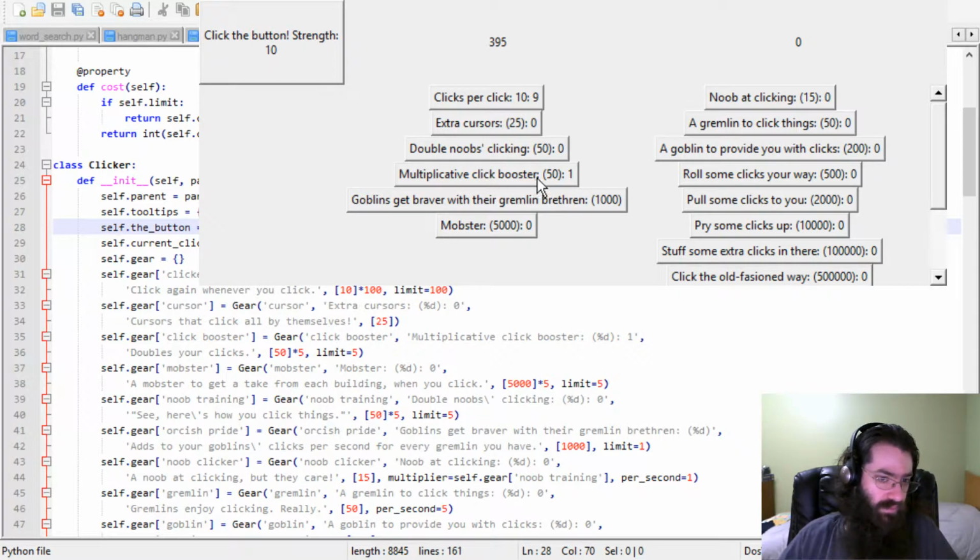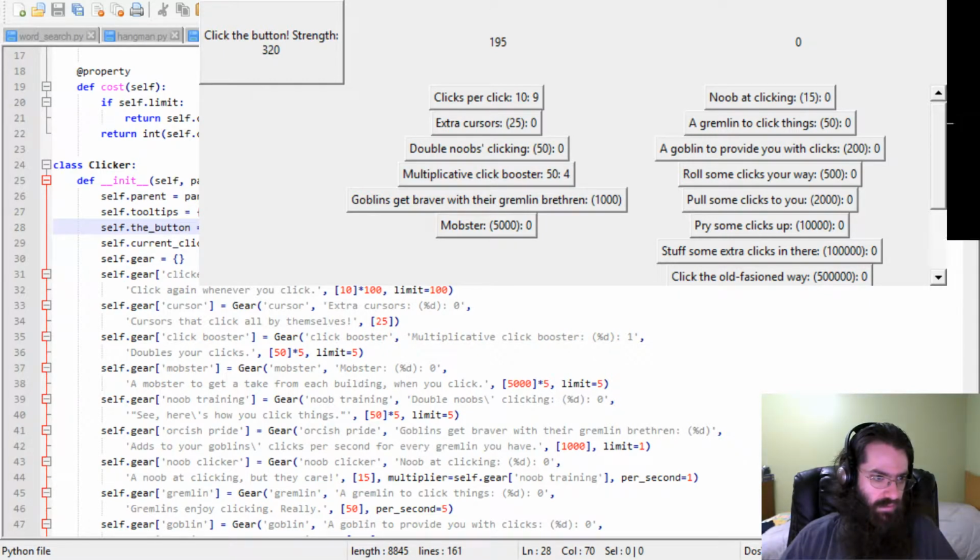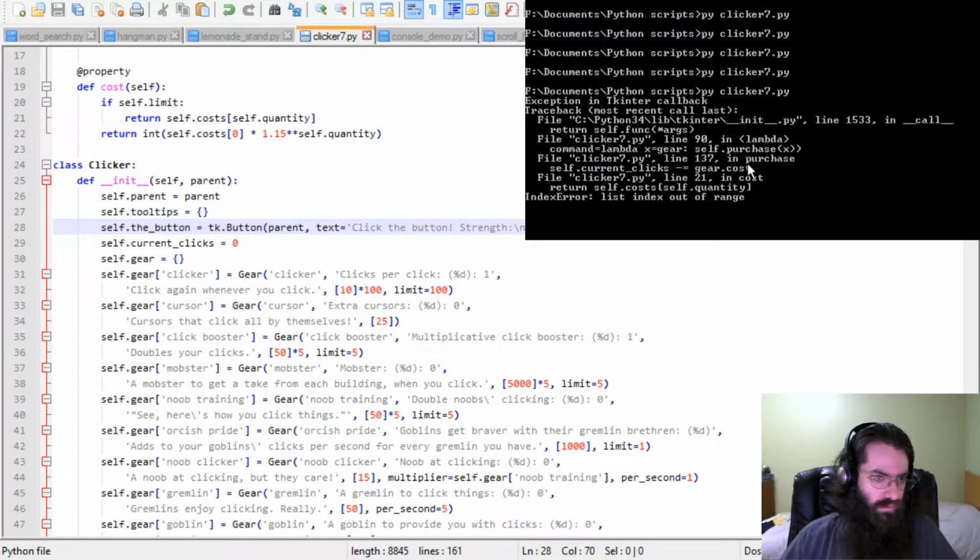Cost 50. They should still cost 50 because they have a limit, and I just had a bunch of 50s. 1, 2, 3, 4. Error. Got list index out of range. Oh, because there's 0, 1, 2, 3, and 4.